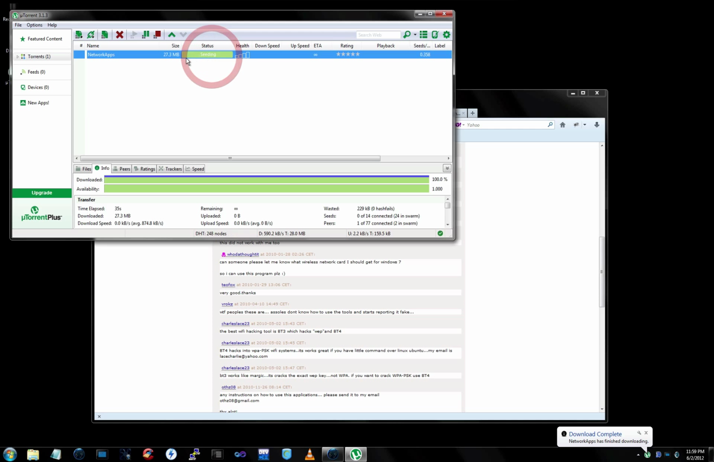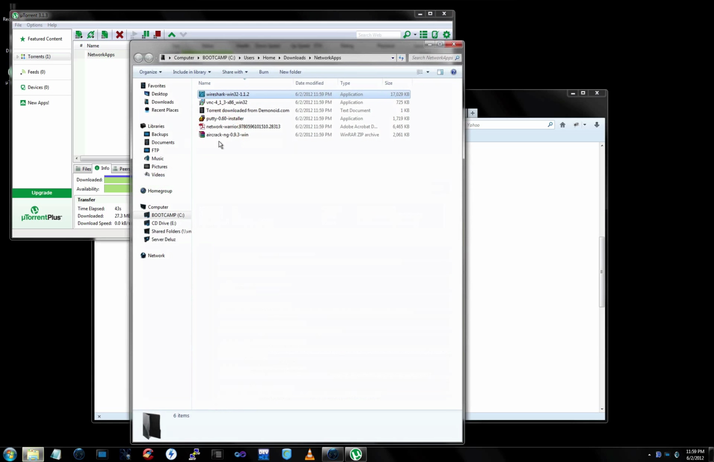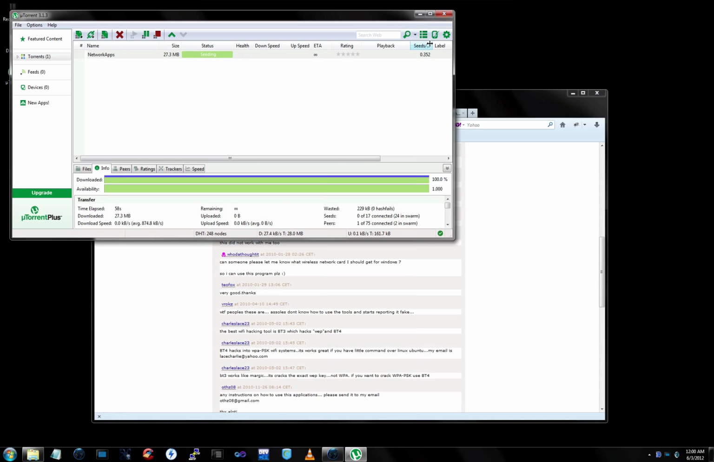Looks like it already downloaded because it's so small. What you do is you simply open it up. Open containing folder. We're going to continue. And here is all the stuff it downloaded in user's home. Download network apps is the folder that it downloaded. And this is the stuff we just downloaded. There you have it there. This is the stuff we just downloaded. So that's it. That's how you torrent.